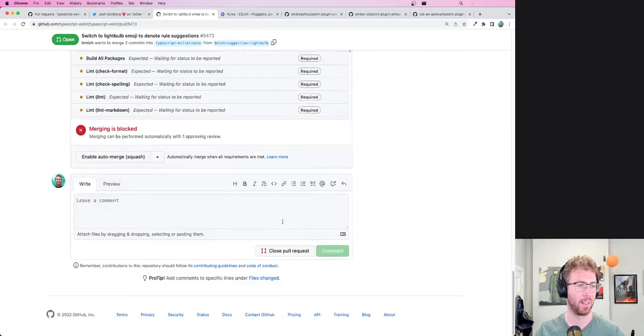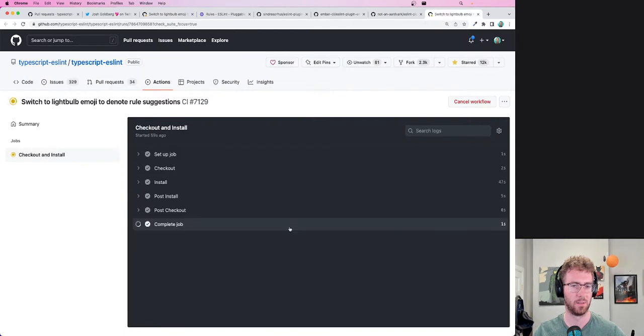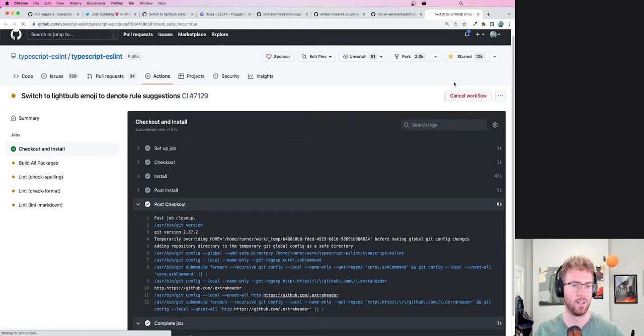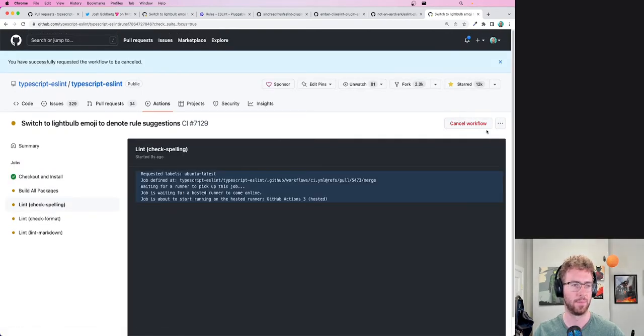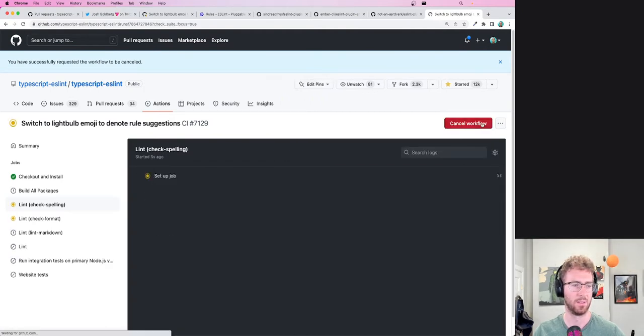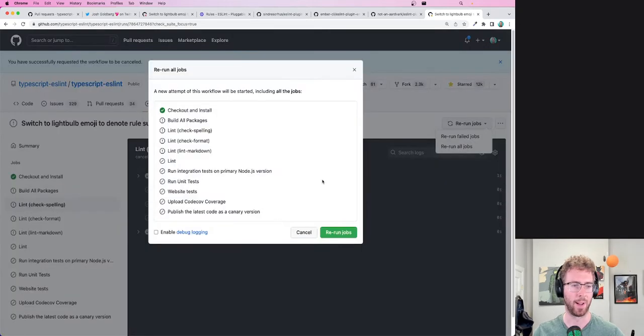Why is this failing, though? Is it not allowed? Do I have to approve this or something? Cleaning up. Ugh. GitHub Actions. You're still buggy. And cancel. And cancel. What is happening? All right. Just gonna rerun everything. YOLO.